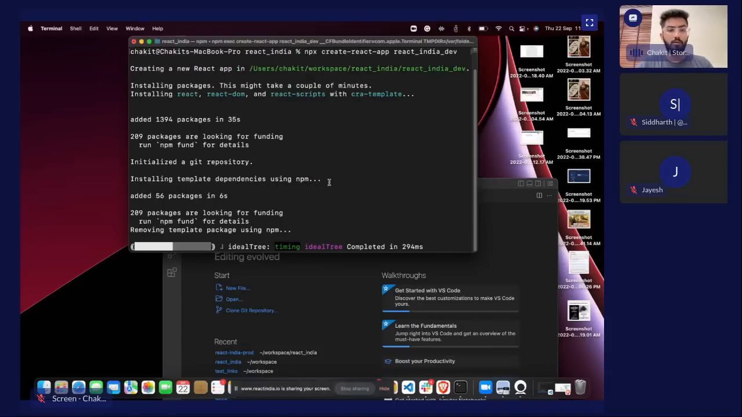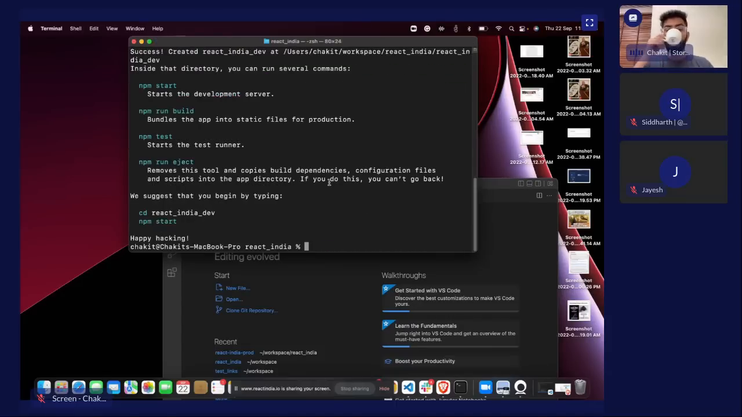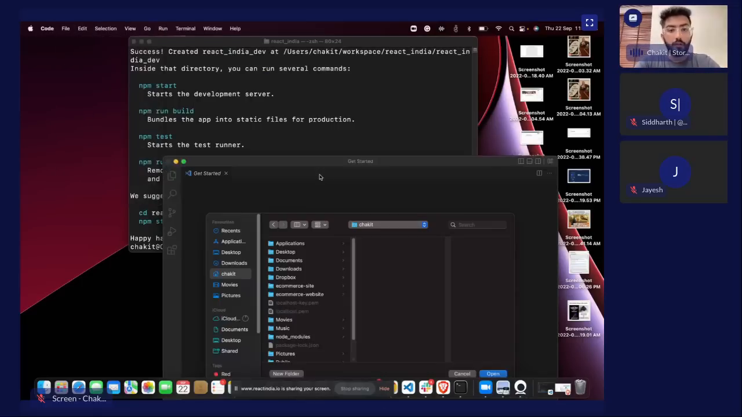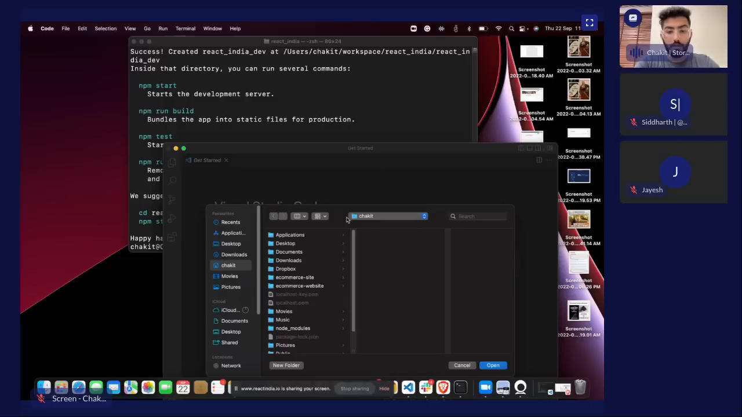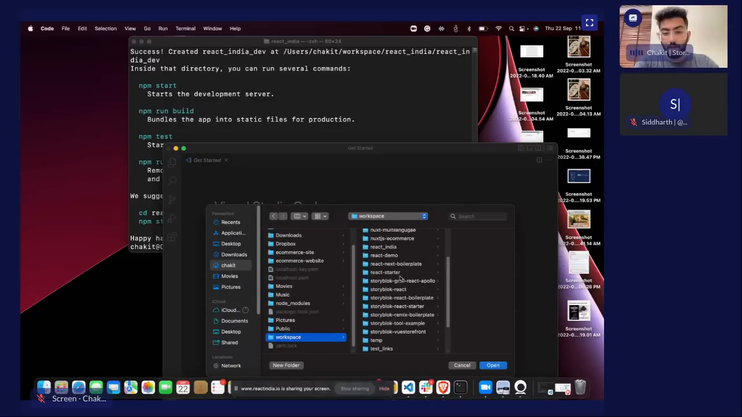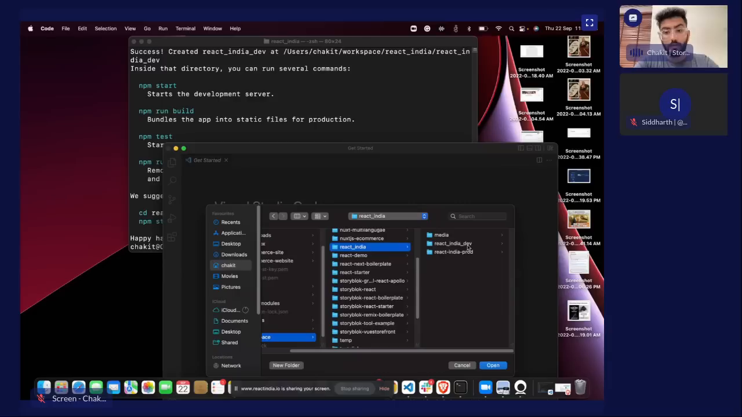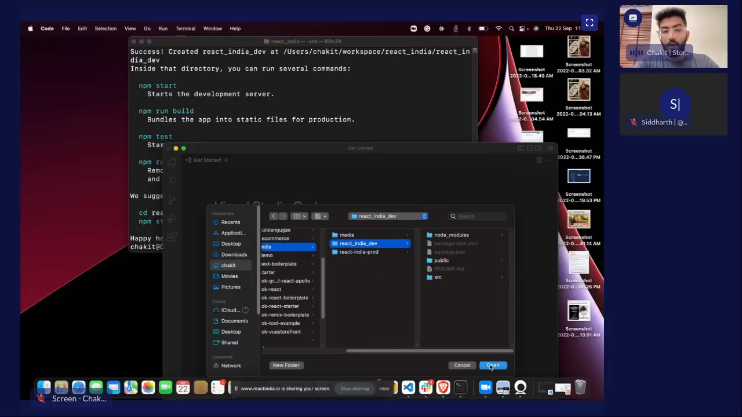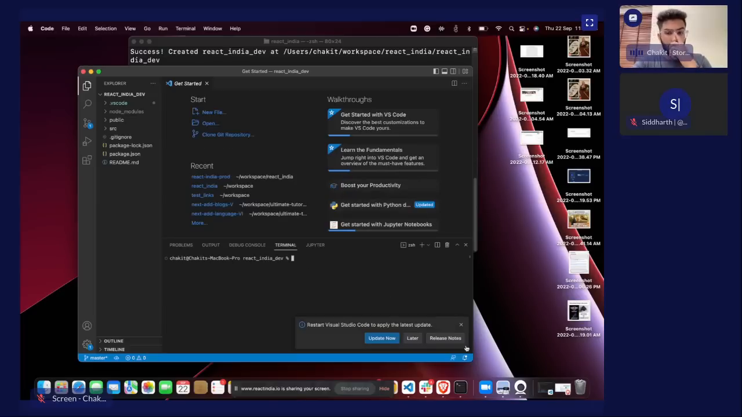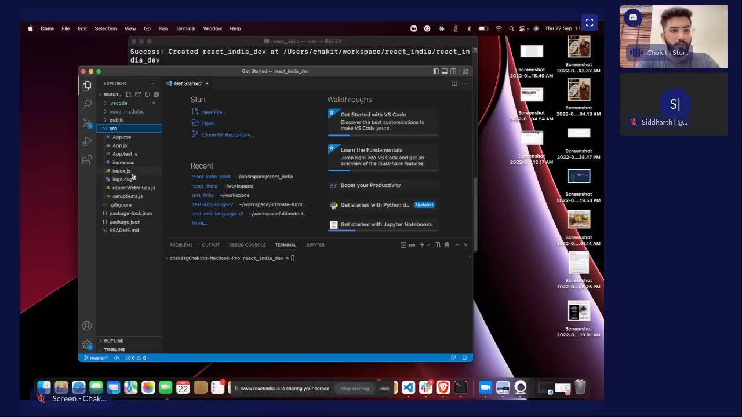Let's just wait for it. Awesome. All right, so now let's open this project up. If I go inside the folder, let's go inside the workspace, React India, and let's open the dev version. All right, let's clear it up. Let's install Tailwind first, and let's see.